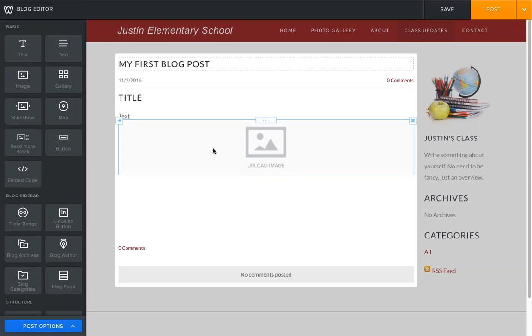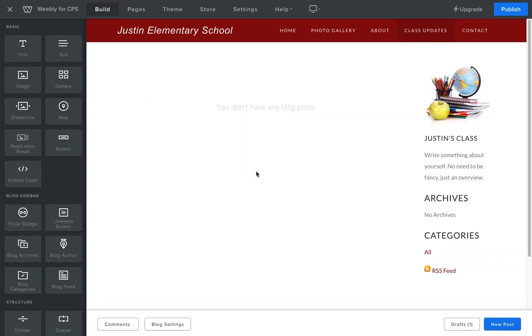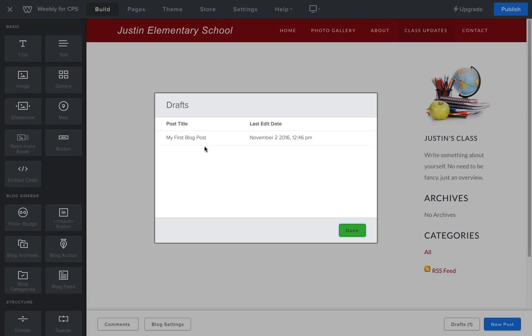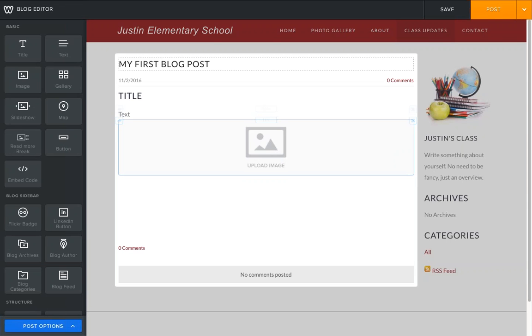So let's say that I just wanted to get started, but I have to run, go do an errand real quick. I want to come back and finish later. I can save this post, and when I do, it saves as a draft. Now in the bottom right, we see a new button that shows drafts. If I click on this, I see my one and only draft, my first blog post. I click into it, and now I can go ahead and make changes.